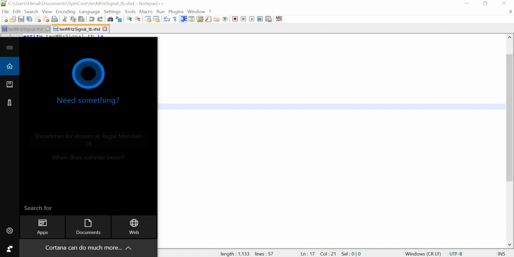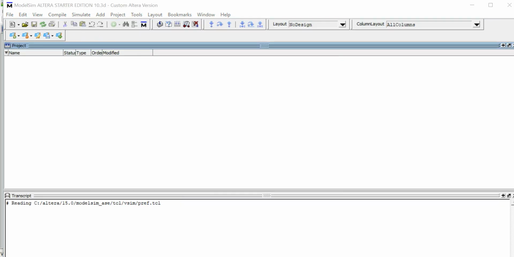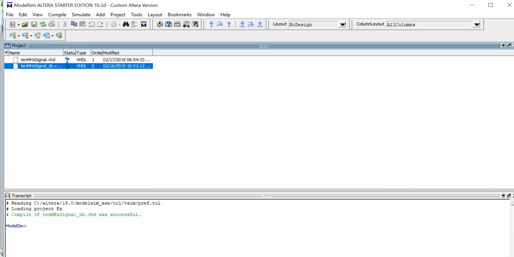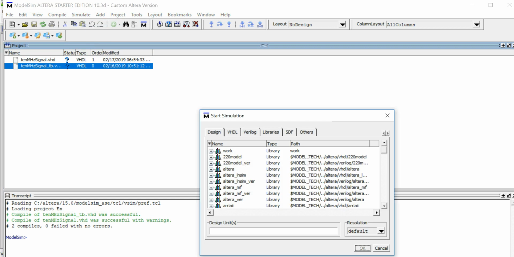The next thing I'm going to do is go to ModelSim and show you the actual demo of the input frequency compared with the output frequency. As you can see, my files are already loaded here. So what I'm going to do is compile them all. When I compile them, at the bottom of the screen, both of the files compile fine with no errors. Then I'm going to hit simulate and start the simulation process.